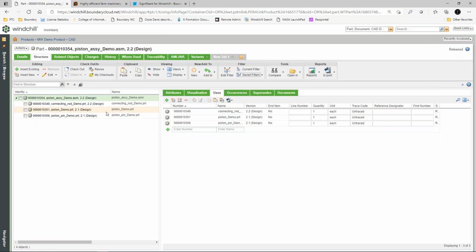Now, as we continue to build up our different bills of materials, whether we're looking at a manufacturing BOM or engineering BOM, there is a third BOM that is also used, and that is a service BOM.